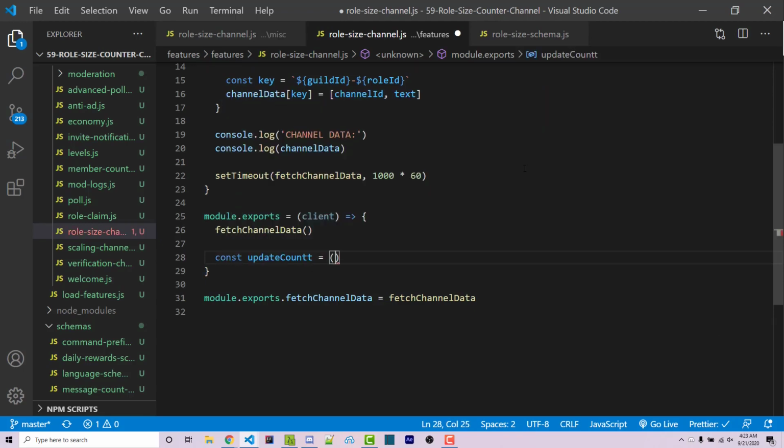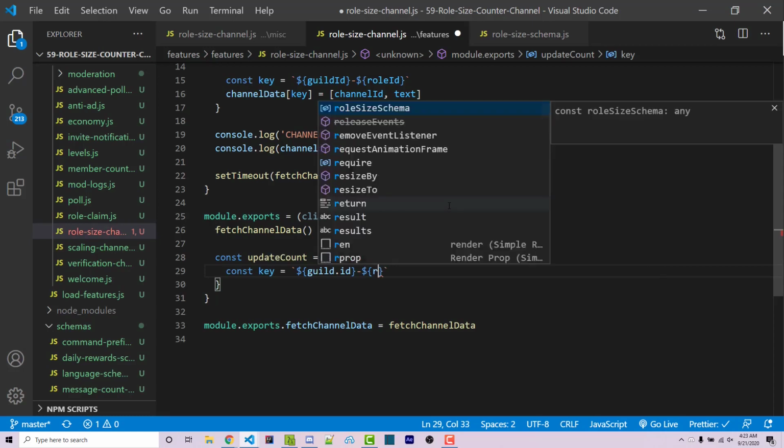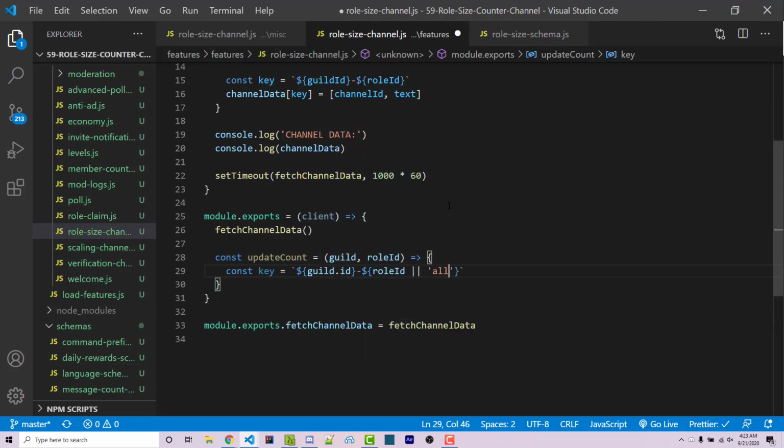This function is going to take in a guild. Whoops, I have two T's. We want to make sure we only have one T on count. So this is going to take in a guild and a roleId. Now this roleId might not exist in some cases, and so we'll have to look out for that. So first we're going to get the data based off of a key that we're going to create. So const key, using a template literal, we're going to gain access to guild.id, and then we're also going to gain access to roleId or all.